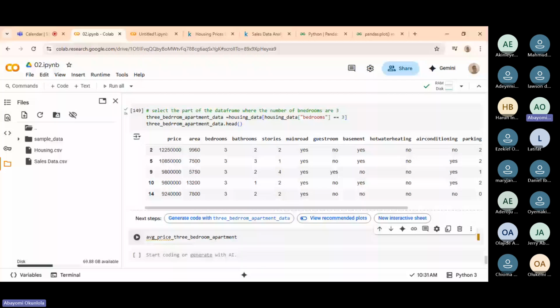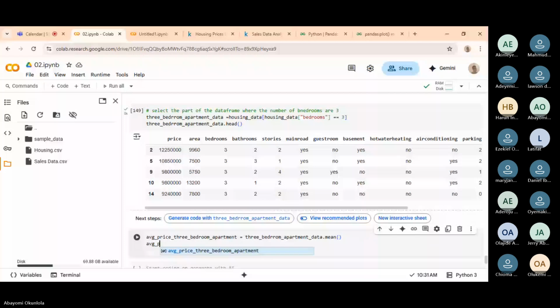Yes, just call the name of the data frame that you have called it as now. Dot, what do you do? Dot mean, finish. You get the result now. Let me round it. Okay, let's call it first so you understand, price bedroom. See what you have as a result.